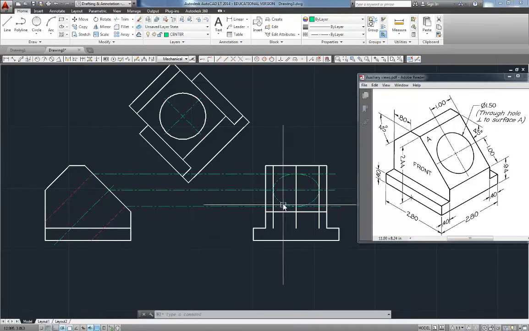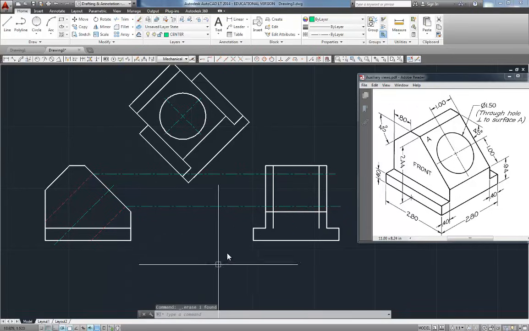I'll show you another way. Let's take some of these lines out. I don't need the middle lines anymore. And I want just this box, so I'm going to fill it.